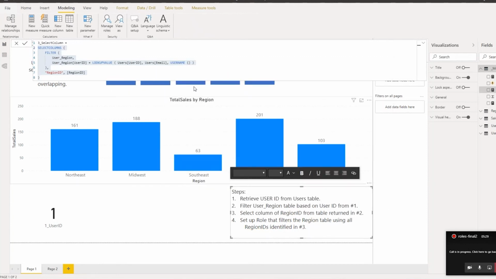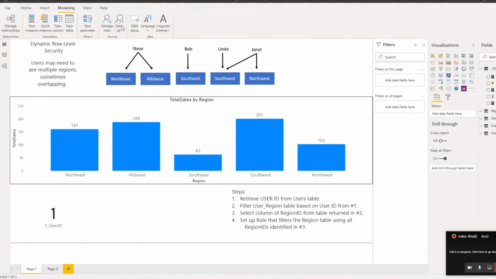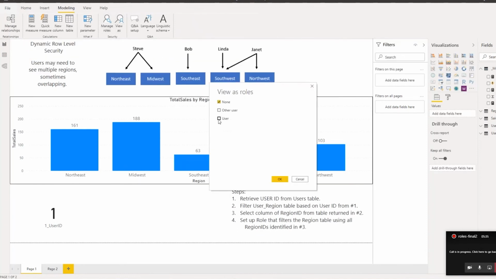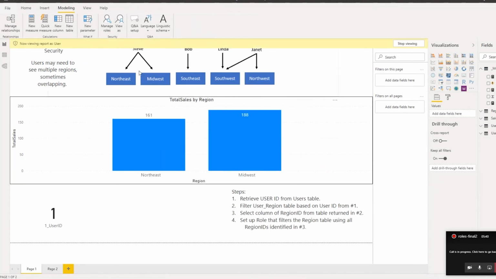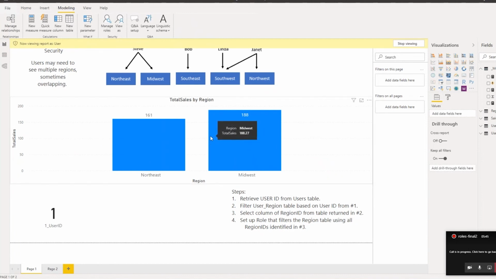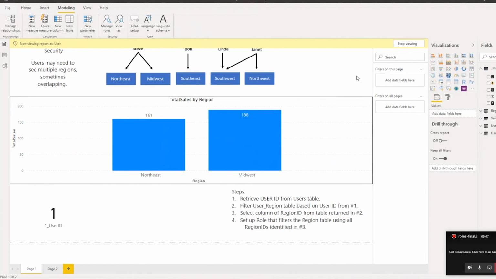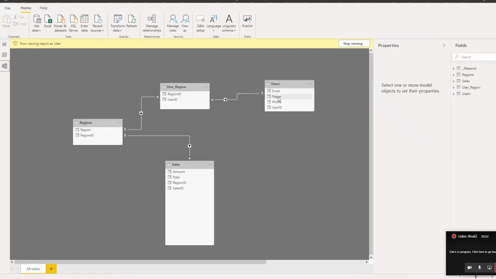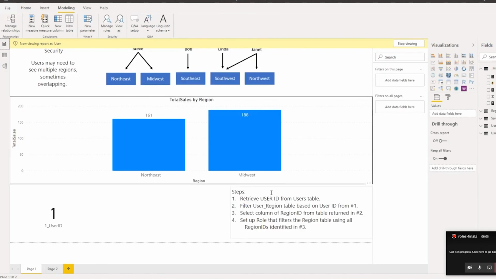So I'm going to save that role. And now if I come in and view as that role, remember I'm the one logged in here, so we should see Northeast and Midwest. As I simulate that role, it's going to filter our sales table to show us those two regions. So this effectively would work across any organization and any structure, so long as the table is organized accordingly. It's a quick and easy way to get information from our users table, pass it over a many-to-many relationship, and introduce it to our sales table using that IN operator and the SELECTCOLUMNS and FILTER combination.